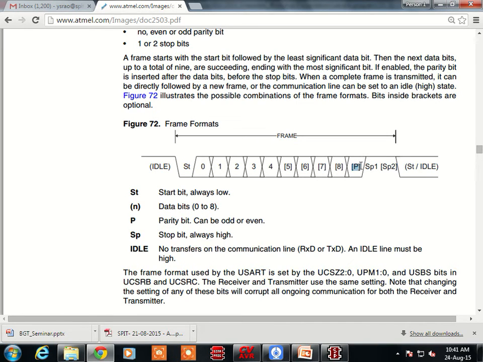Then at the end of the data, there is a parity bit. As you can see, when these are specified in square brackets, that means it is optional. So the parity bit is optional again. And then the stop bit makes the line go from low to high state. So before the next frame starts, it is guaranteed that the data will go from low to high, which is the stop bit. This frame information has to be the same while transmitting and receiving. That is how the start and the end of the frame will be recognized by the receiver.